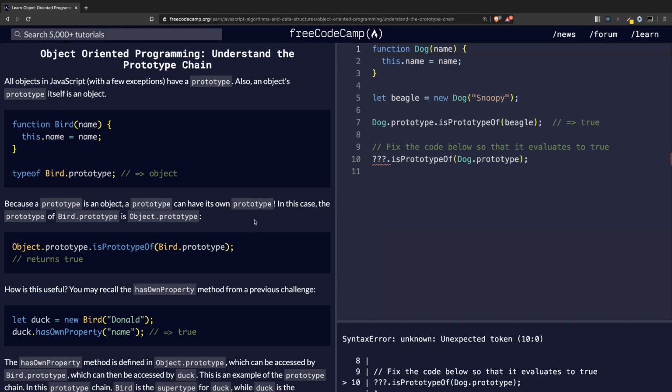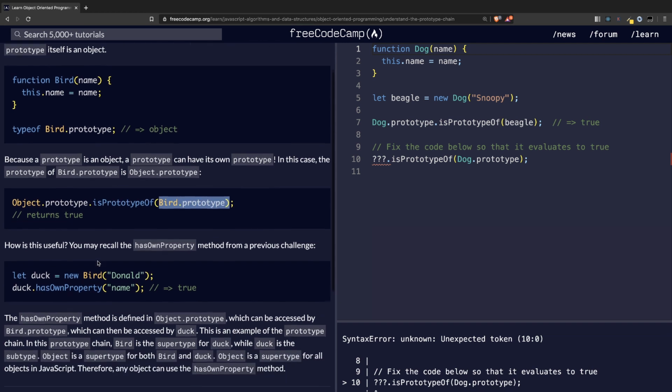Understand the prototype chain. All objects in JavaScript, with a few exceptions, have a prototype. Also, an object's prototype itself is an object. typeof Bird.prototype, you can see it's an object. Because a prototype is an object, a prototype can have its own prototype. In this case, the prototype of Bird.prototype is Object.prototype. So they go up in a chain. Object.prototype.isPrototypeOf(Bird.prototype) will return true.